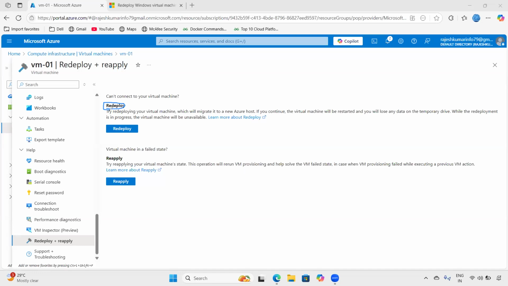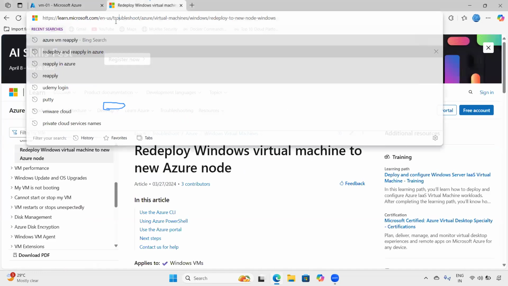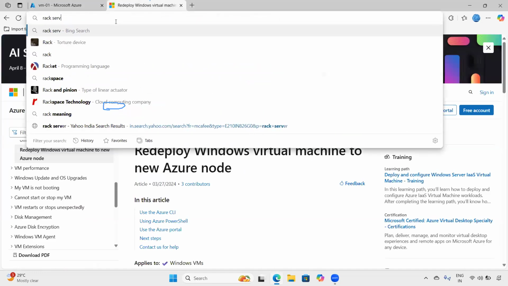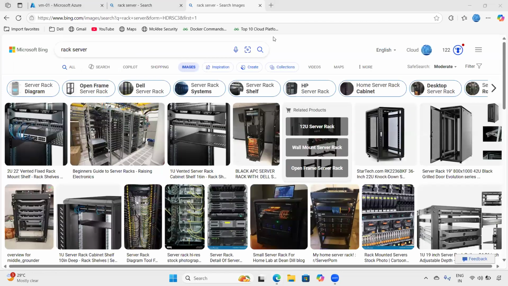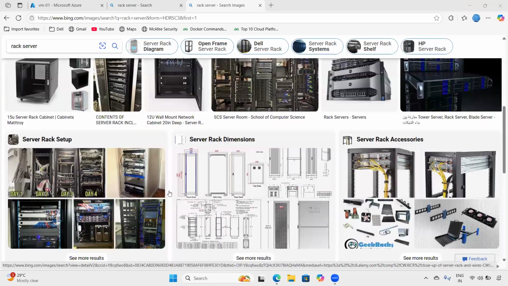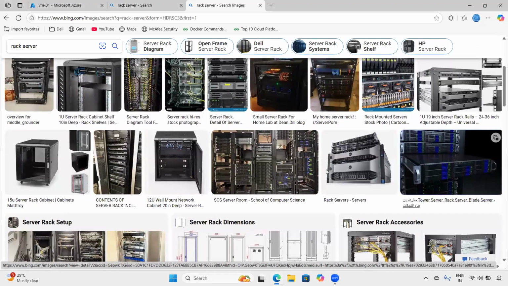For example, we all know that whenever we deploy a virtual machine in Azure or in any cloud environment, there is a physical data center of Microsoft, and in the physical data center there are racks. As you can see in this image, these are the racks. इस टाइप से racks लगी होगी वहां पे. And in the racks, there will be multiple servers connected like this.